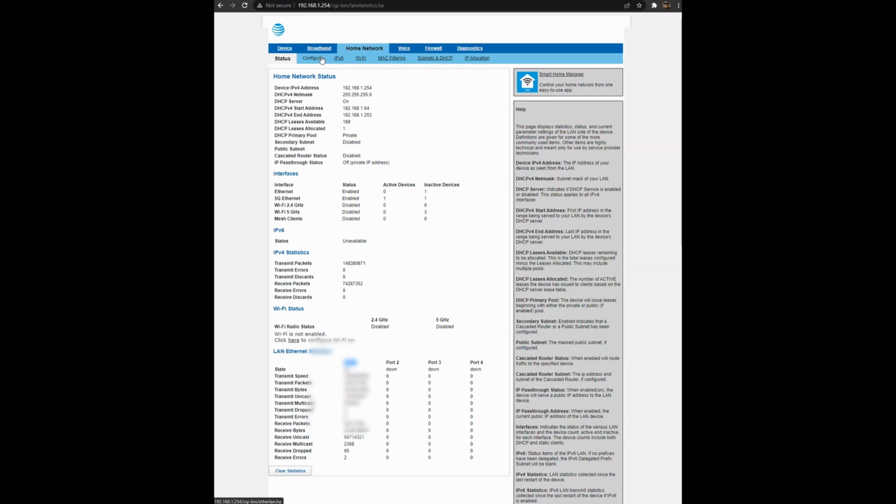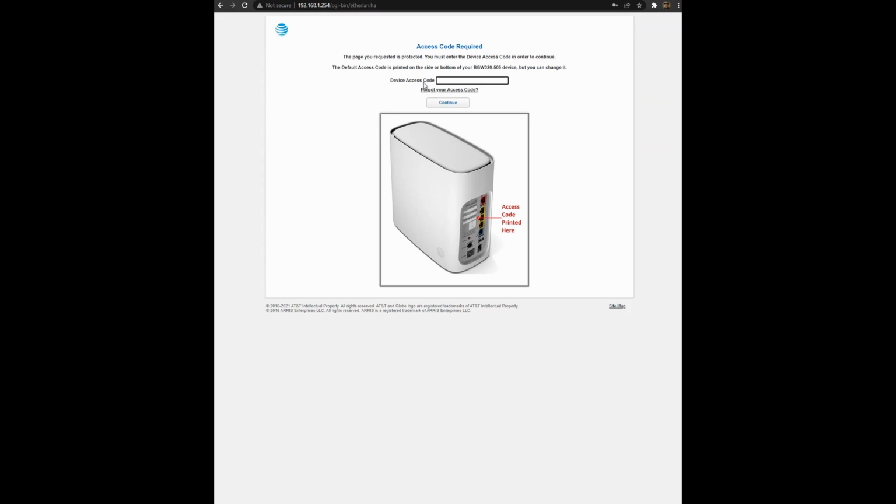So the next tab we're going to go under is called Configure. Before you enter it, obviously, because you can make admin level changes and configuration changes to the router, it requires another level of access. For security reasons, you need a device access code, and you could find that on the back of your router, and I've mentioned that in my previous videos as well. For the people whose first video this is that they're watching, it's for them. You could get the device access code from the back of your router.